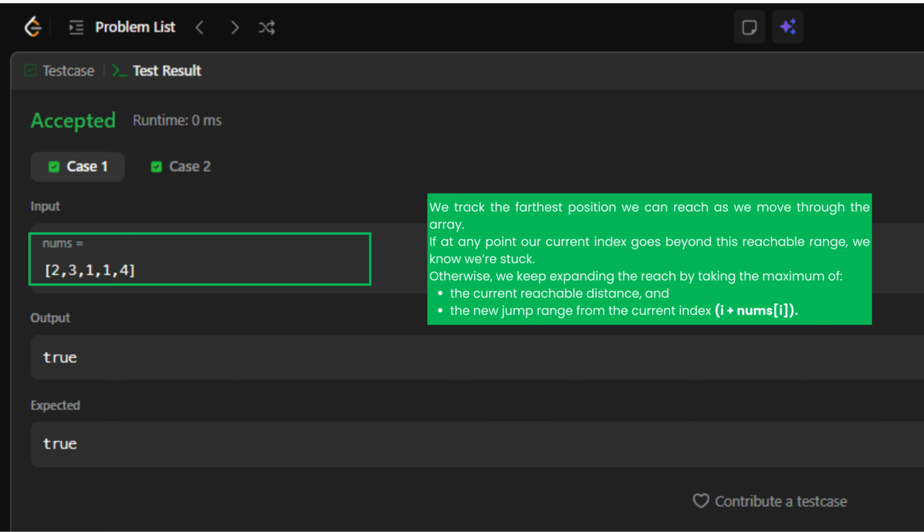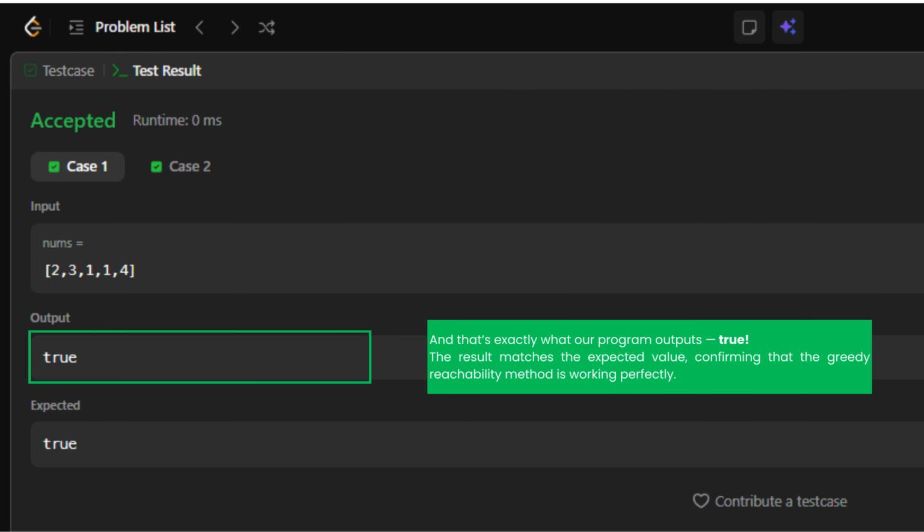Here's why the solution works. We track the farthest position we can reach as we move through the array. If at any point our current index goes beyond this reachable range, we know we're stuck. Otherwise, we keep expanding the reach by taking the maximum of the current reachable distance and the new jump range from the current index, i plus nums[i]. And that's exactly what our program outputs. True. The result matches the expected value, confirming that the greedy reachability method is working perfectly.